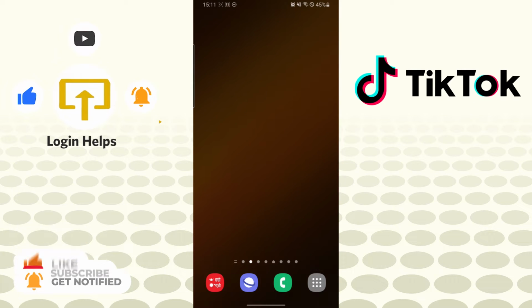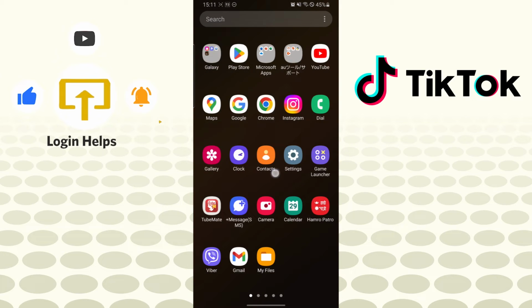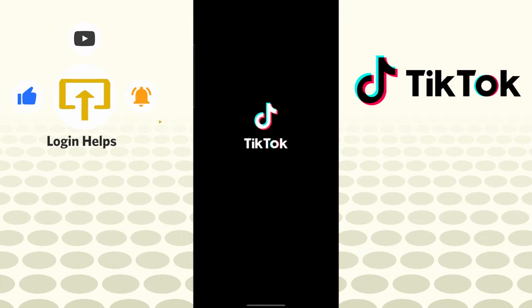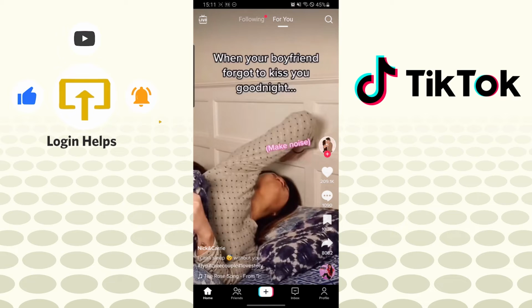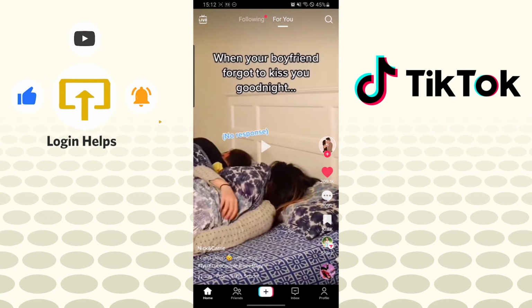Now to block someone on our TikTok, let's open up our TikTok app first. And after opening your TikTok, the interface will be similar to this, where you can see the content posted by the awesome people on the community of TikTok.